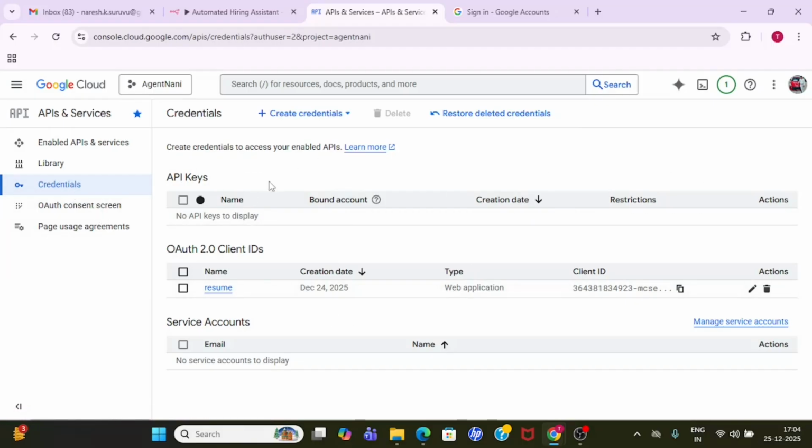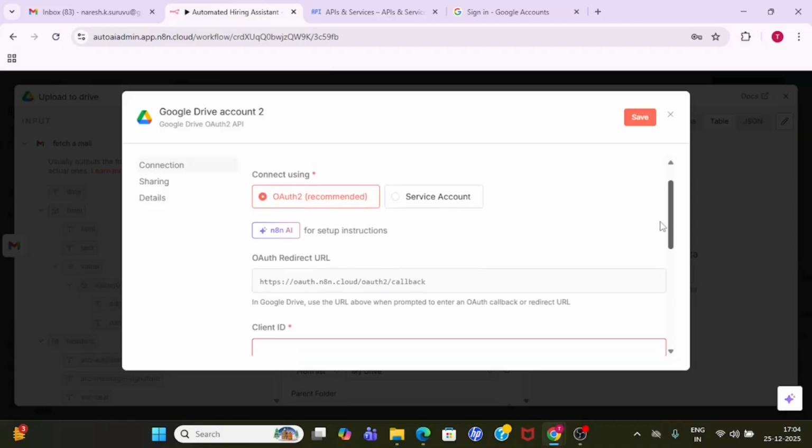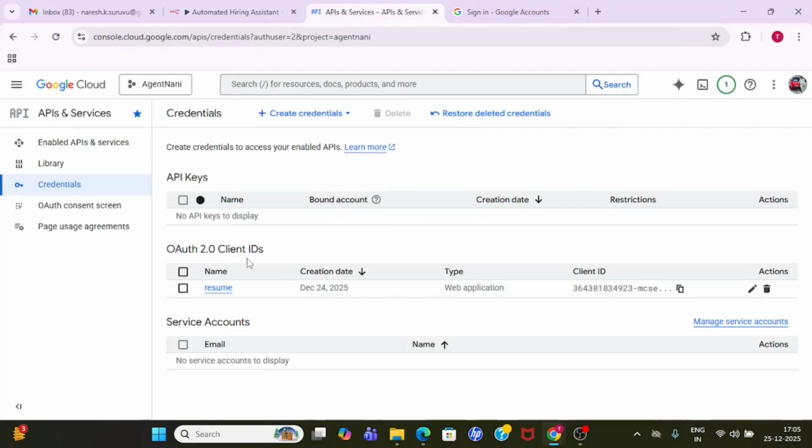Here you can create API keys, OAuth 2.0 client IDs, and service accounts, right? If you observe, n8n is asking you for a client ID as well as a client secret. You can connect your Google Drive using two methods: one is a service account and the other is OAuth2 account. So n8n is recommending this flow. That's why we are going to create OAuth 2.0 client IDs, right?